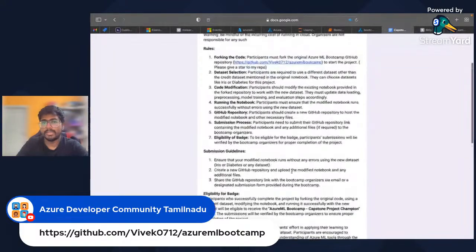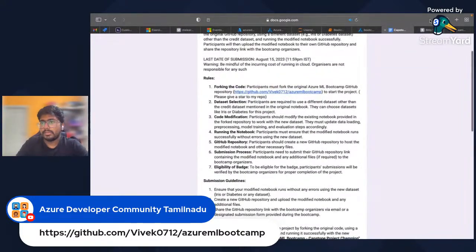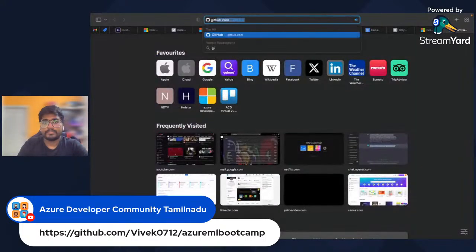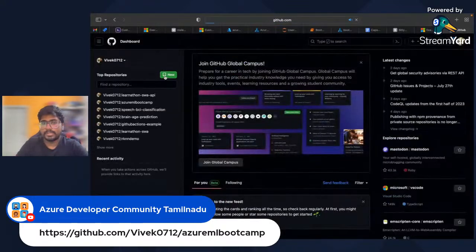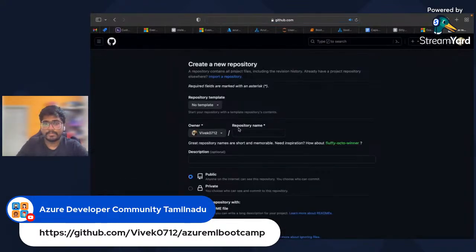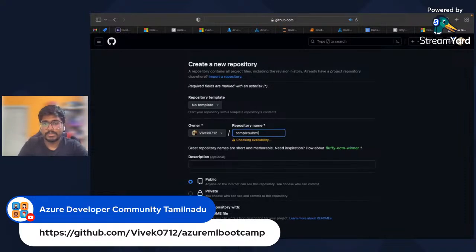So how do you need to submit it? Just like me, go to GitHub and create a separate repository for this. I'm just going to help you with a sample submission for Azure ML.